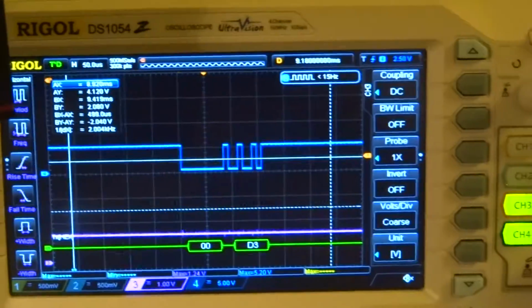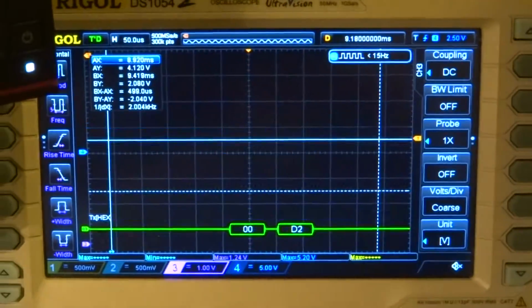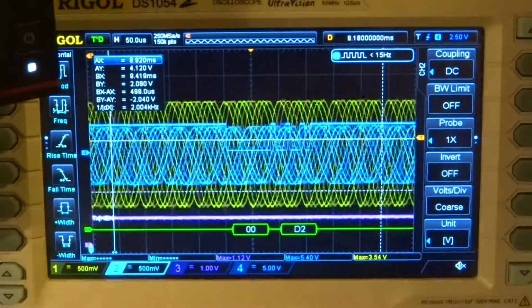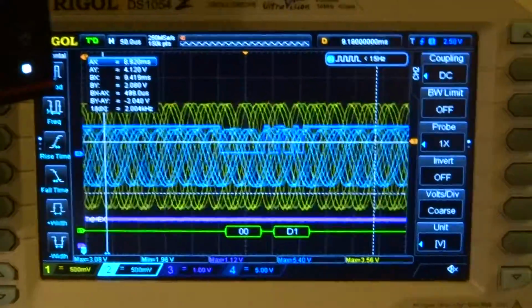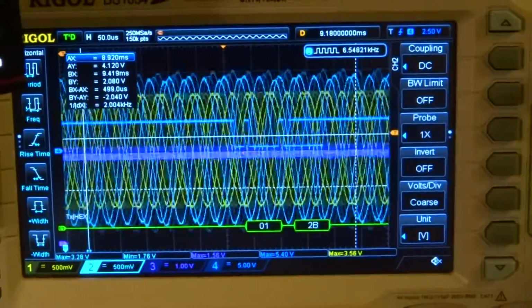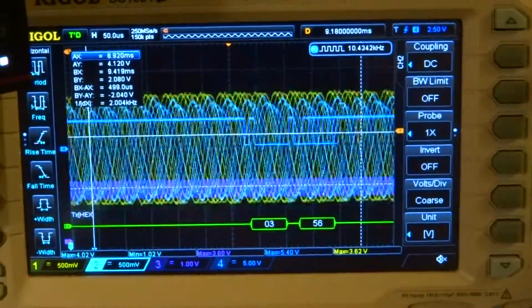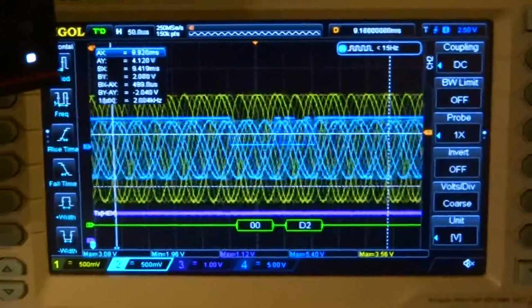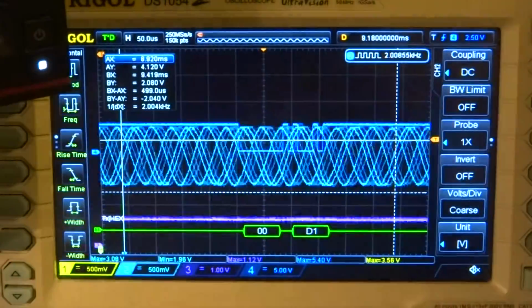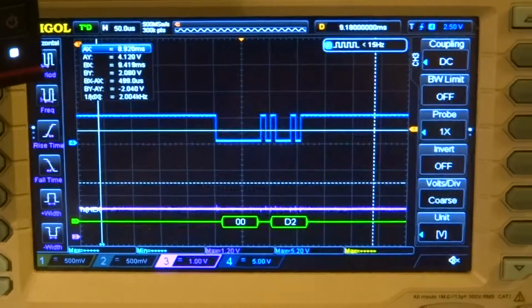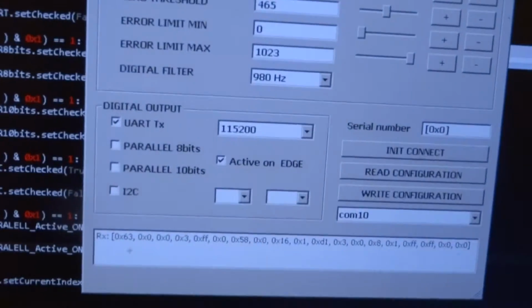Okay, so here we have yet measure and reference amplitude. See that? Okay, we disconnect the sine waveform and we go back to our configuration.